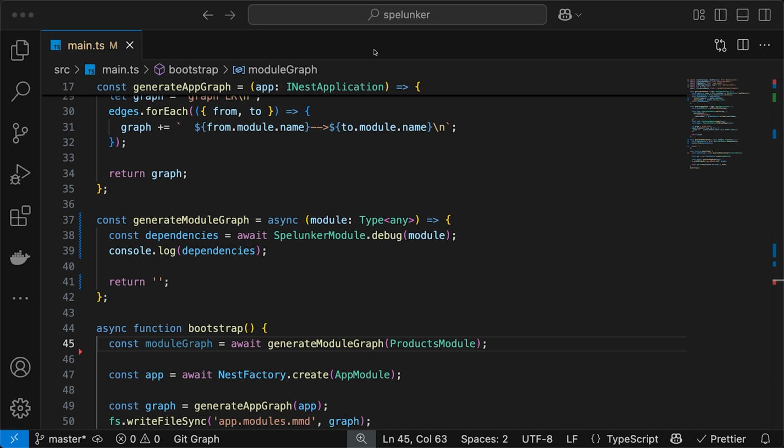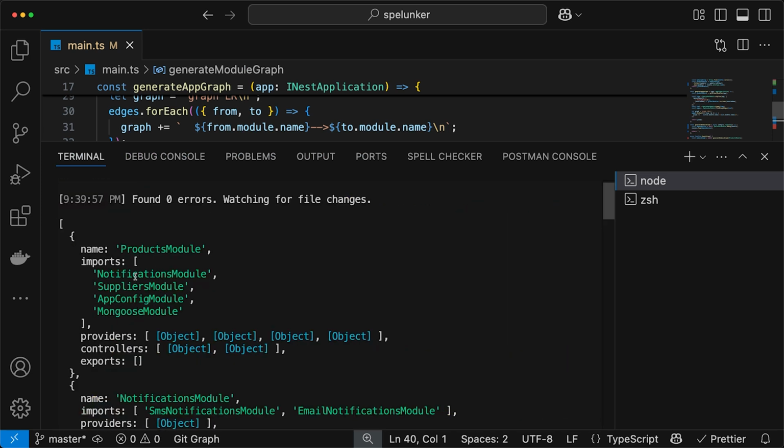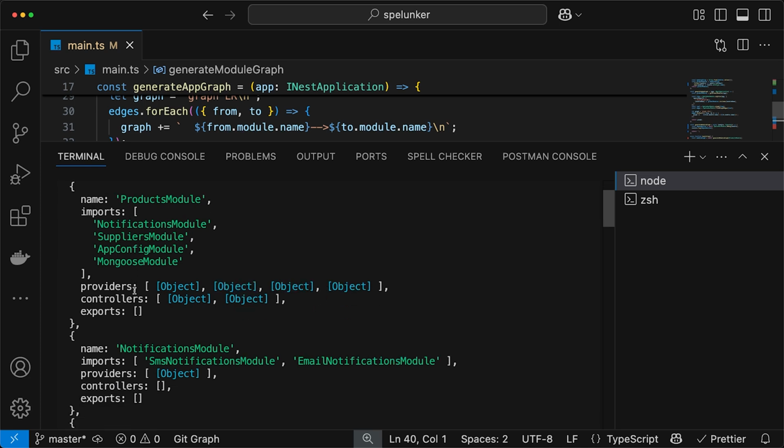In order to use the debug mode, you have to call the Spelunker module debug function. So here I have created a dedicated function to generate the module graph. We'll add much more to that later on. But here the idea is that we start from a given module, and that would be the entry point of our analysis. We will start from the product module and see what the dependencies are from that starting point. For now, let's console log all the dependencies. And if we look in the terminal, here we will have a list of the product modules and all the modules that the product modules depend on.